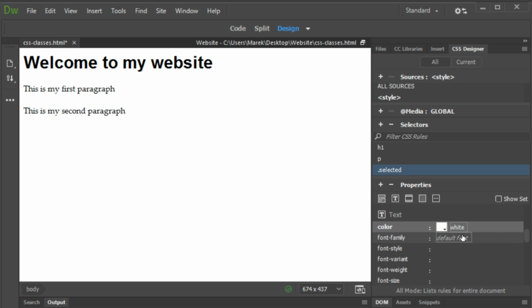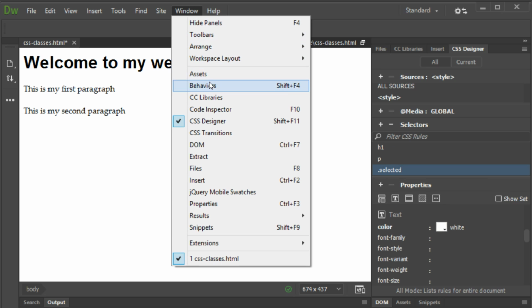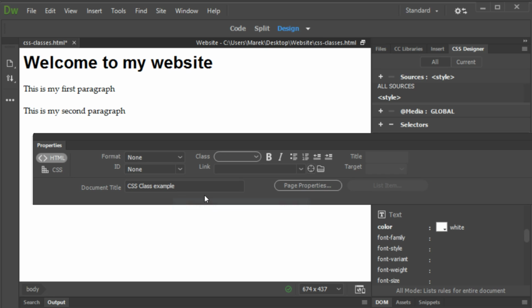Then the next thing along, probably I would do is play around with the padding, but I'm not quite sure on the padding dimensions yet, so I'm just going to leave it at that. Once I've created this class, I can go back to my properties panel, and then here I'll see that I have a class called selected.